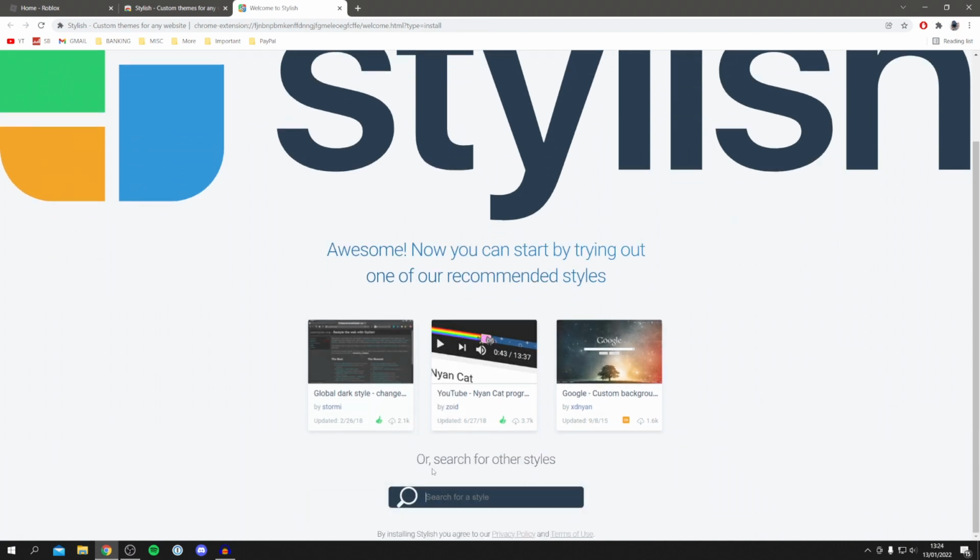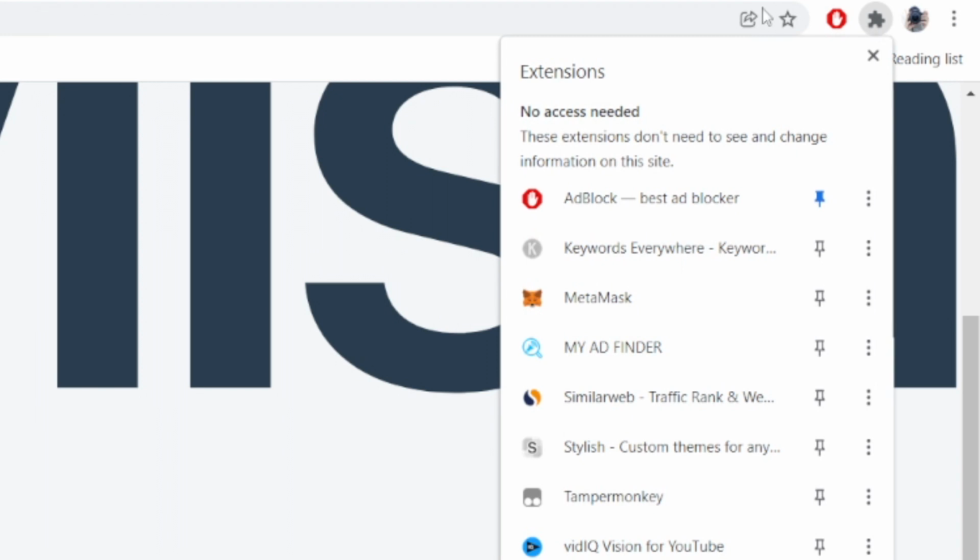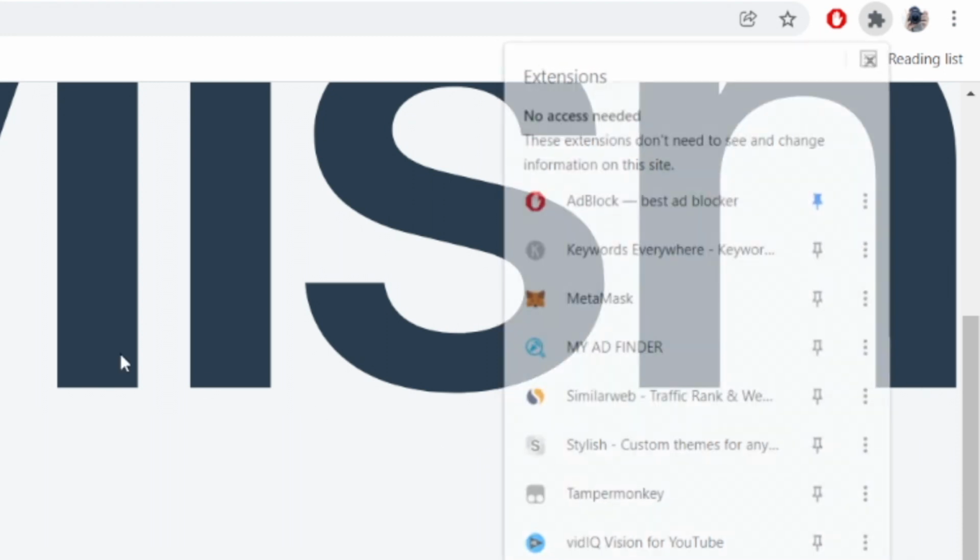So all you want to do is come down to search for other styles, but if you haven't had this pop up, come to the top right where we've got this puzzle piece, and then simply find Stylish just here, as you can see, or you can find it in Manage Extensions. So if it hasn't popped up here, you can click on Stylish in your extensions.